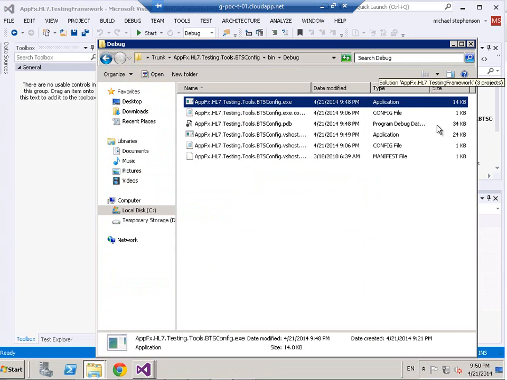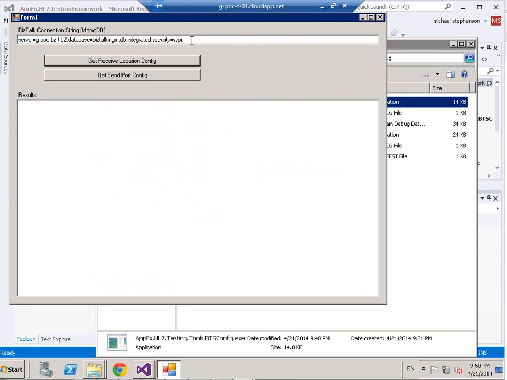So if we open up the tool now, you can see we've got a text box which contains the connection string for your management database, and then we've got 2 buttons. The first one is going to inspect the receive locations, and it would generate config for the testing process to be able to send messages to any of the receive locations on BizTalk. The second button would look at the send ports that BizTalk has, and for all the MLLP ports it would create a config item for us to be able to spin up the test framework and stub any of the applications BizTalk's going to send to.